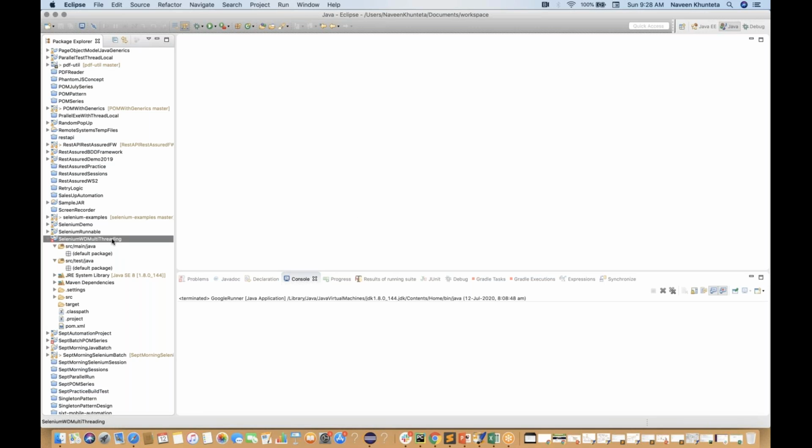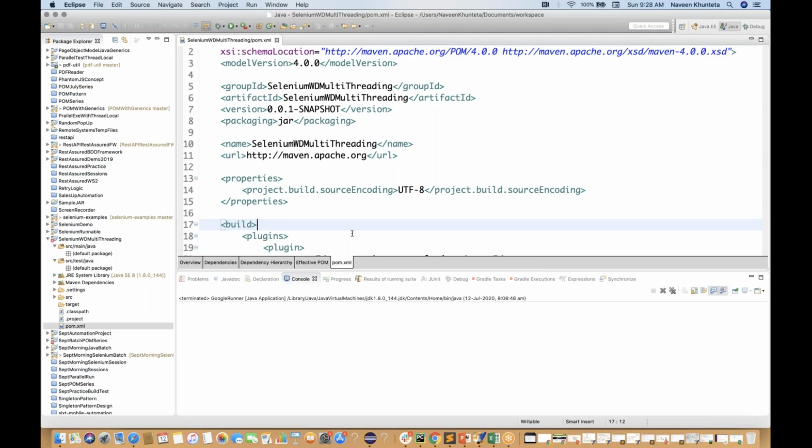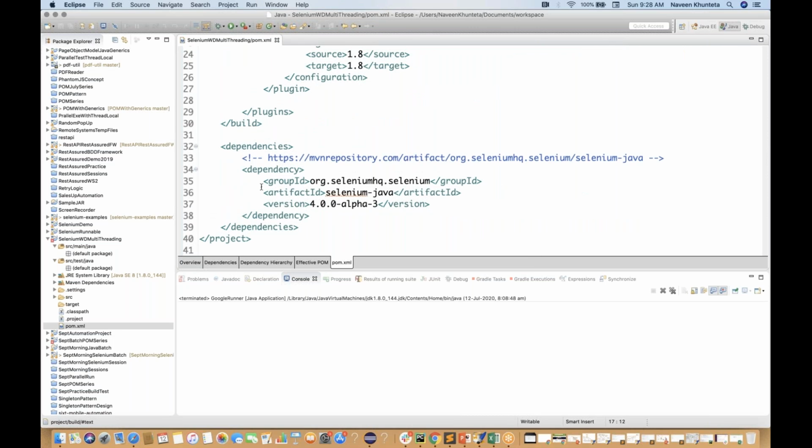Okay, so this is a project that I have already created. This is a Maven project, and this is the pom.xml file to maintain the dependency management. So I have this one simple Selenium dependency that I have added. I'm using 4.0 alpha. You can use 3.141 also. It's up to you. Okay, and we are going to cover one single basic scenario, but we will be executing that particular scenario with the help of multi-threading.